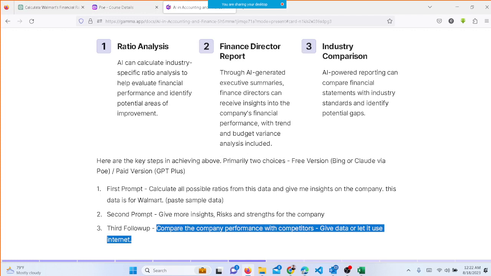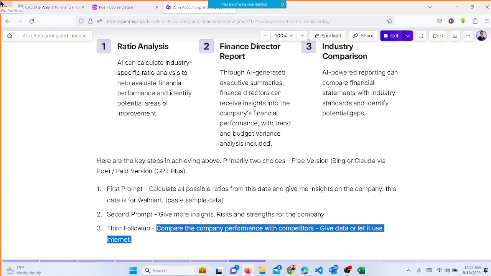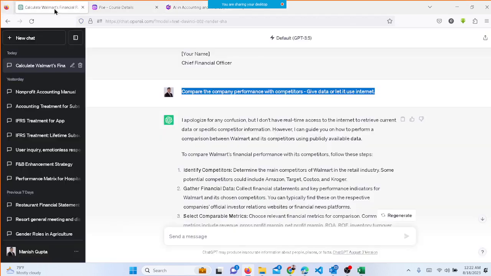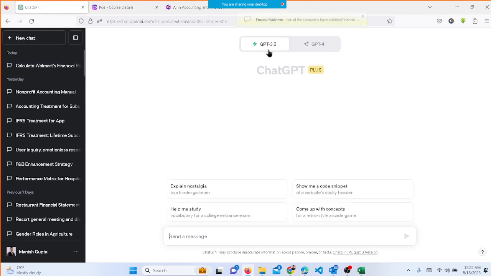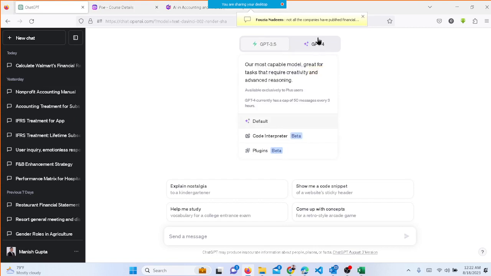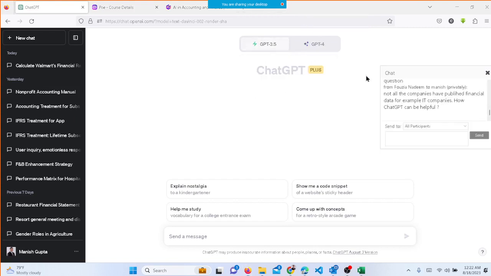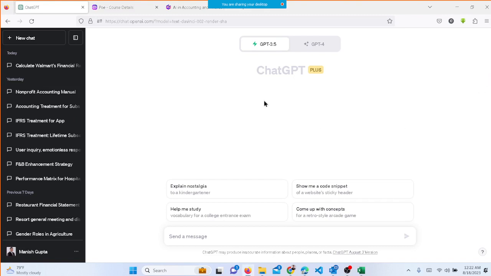But let's say you have access to GPT Plus. How will you use it? It is going to be a little bit more interesting. So in GPT-4, yes, you are right, Fauziya. Not all companies have published financial statements. In that case, this will not be useful unless you have the PDF or the annual financial statement from those companies in your own hands. So you can use that as well.